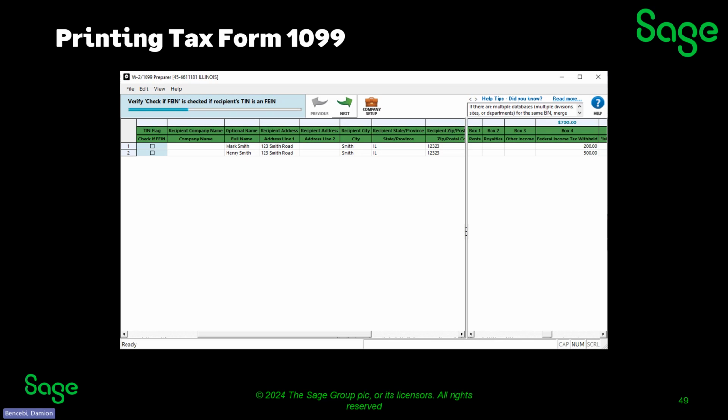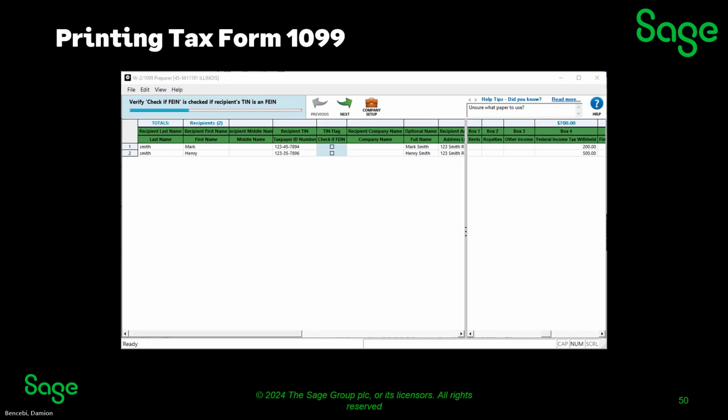Now that we've filled in the required information, the Prepare spreadsheet has continued forward. You'll be presented multiple screens in which you can verify your information is correct. Make corrections if necessary, then click the green Next arrow to continue forward. Simply continue through the 1099 Preparer spreadsheet, verifying your information and clicking the next green arrow to continue.